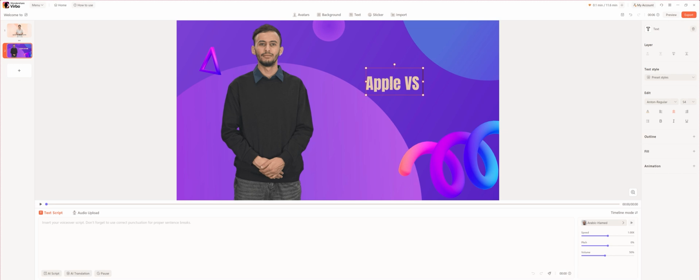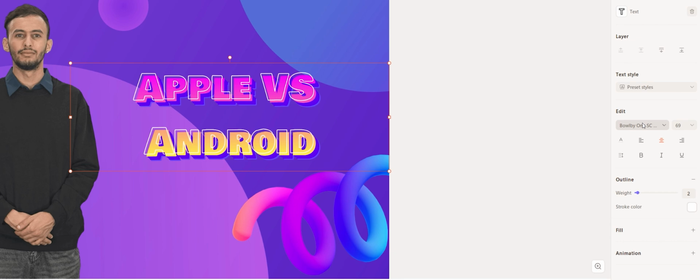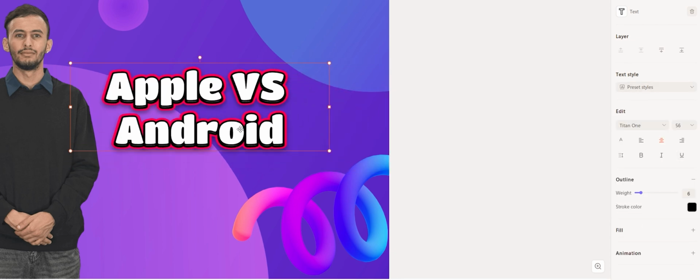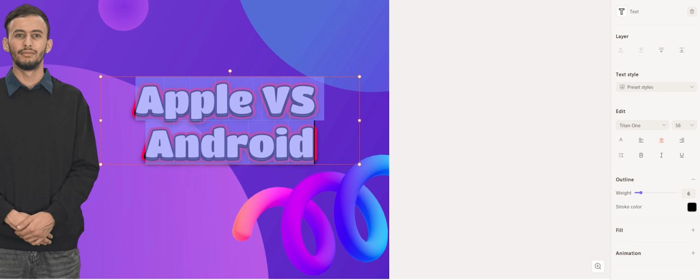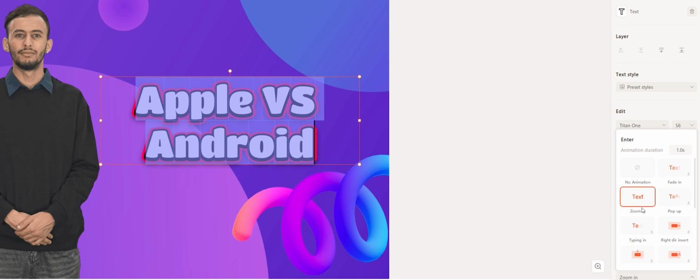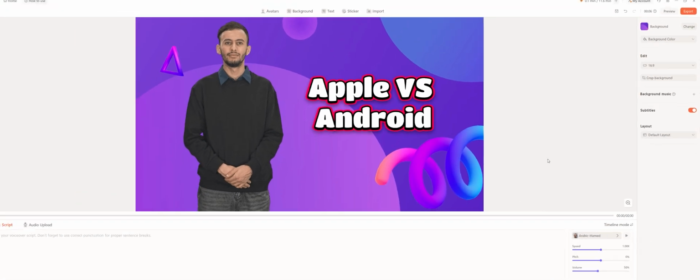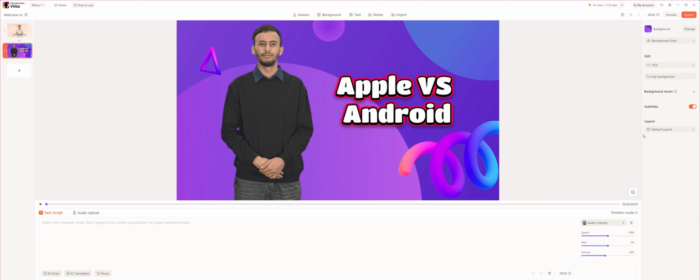Next, we will add some text to the video. Simply click on the text option where you can enter new text or modify the existing placeholder text. Virbo AI also allows you to customize the text with different fonts, style and effects. Here, you can also change the font, add an outline for better readability and adjust the position of the text to ensure it doesn't overlap important elements in the video. This flexibility ensures your text looks professional and is easy to read.